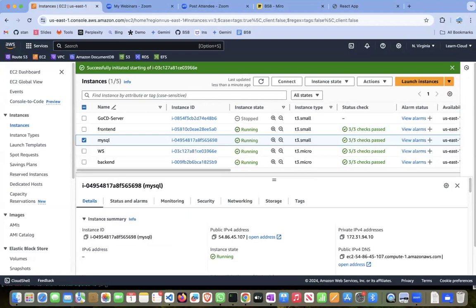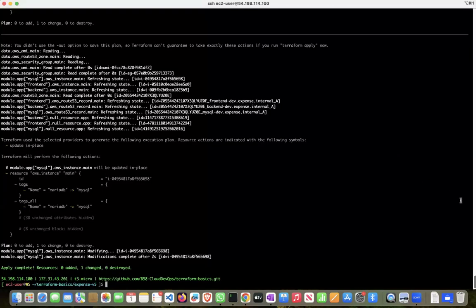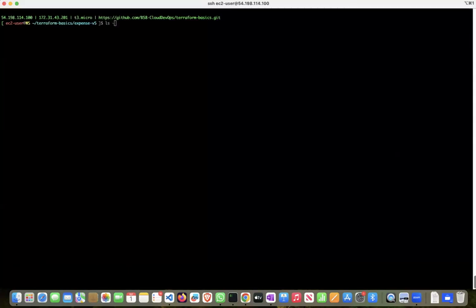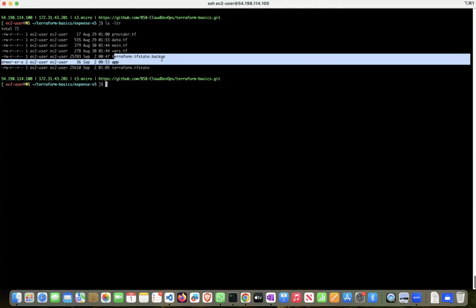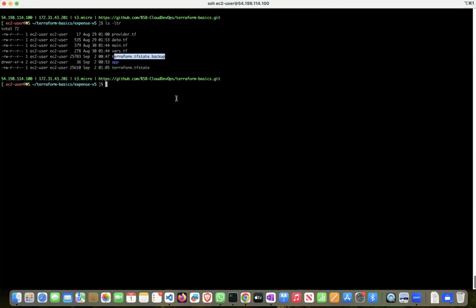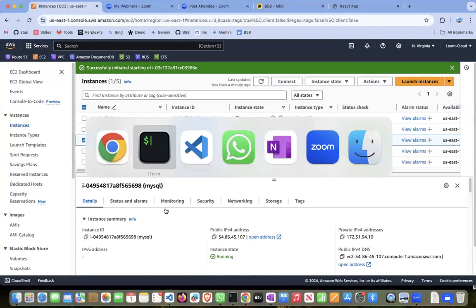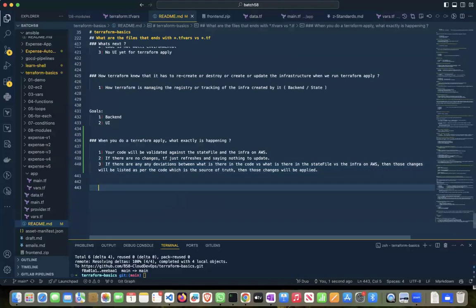Clear? Any questions? Now I'll ask you one very important question. Why is HashiCorp Terraform creating two state files for every Terraform? Why is it creating a backup file? What is the reason for that? Anyone? Now you understood the state file concept, right? Now what will happen if you lose the state file?